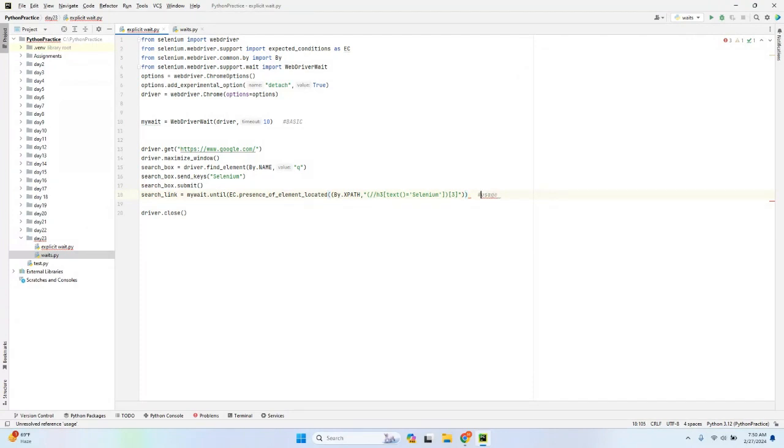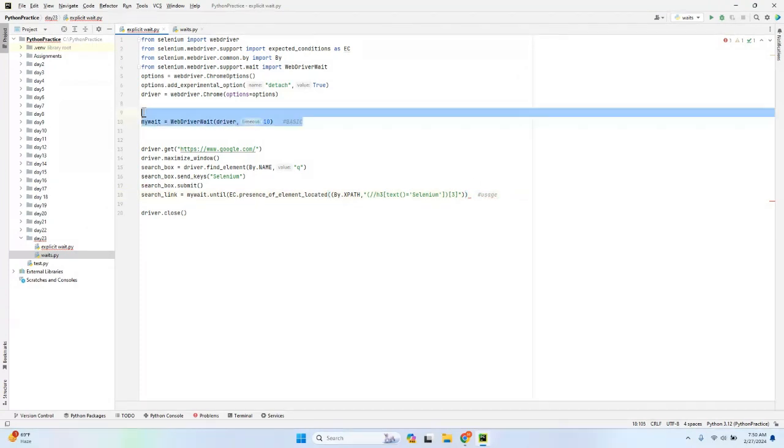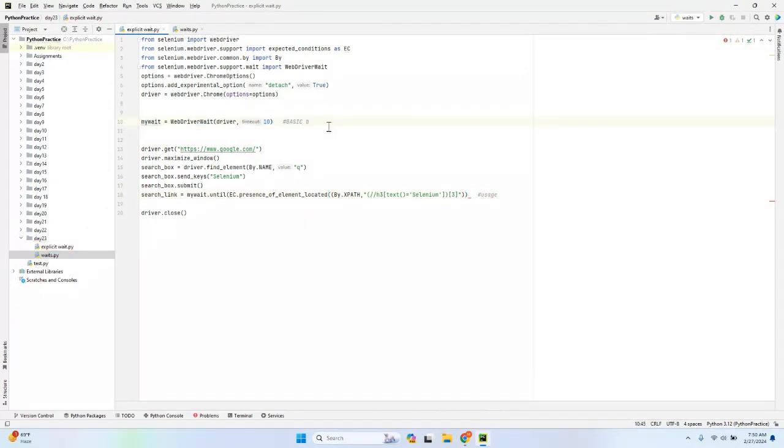So there are two aspects of explicit wait. One is the declaration, which is nothing but the basic declaration, and the other is the usage. You need to use another bracket here. This is what you are doing.